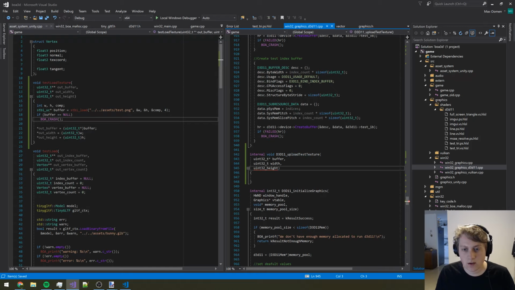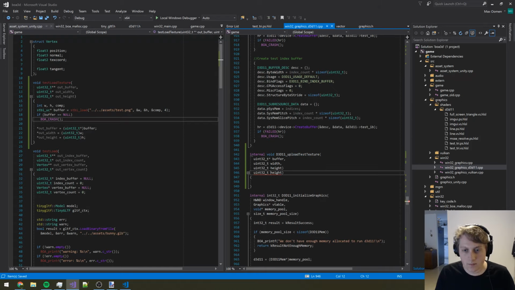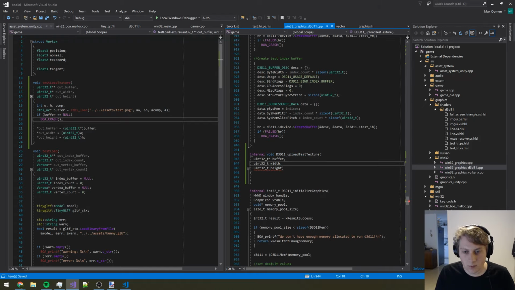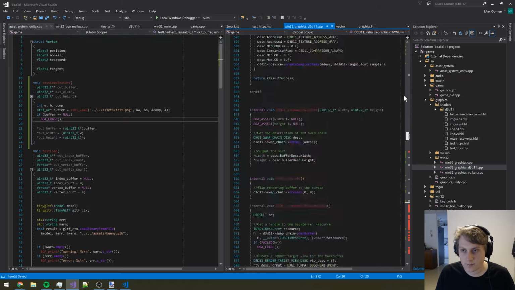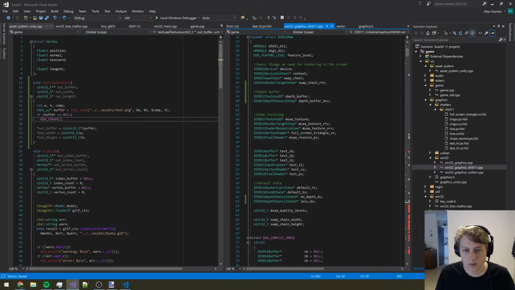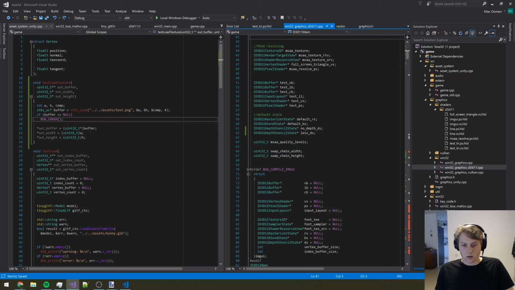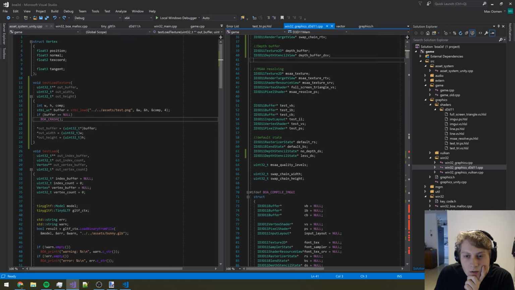So let's take everything that we need and stick it in our DirectX 11 data. Just create our data right now. So let's see, where did we create the vertex buffer and index buffer in total here? So let's add the texture right below here.